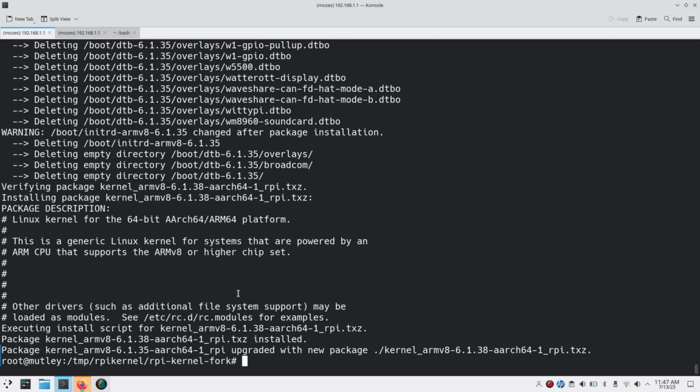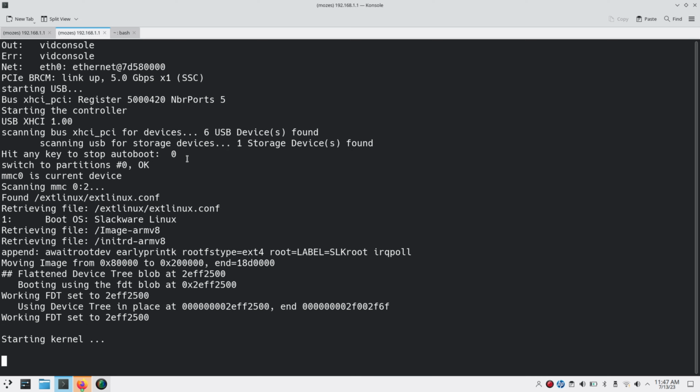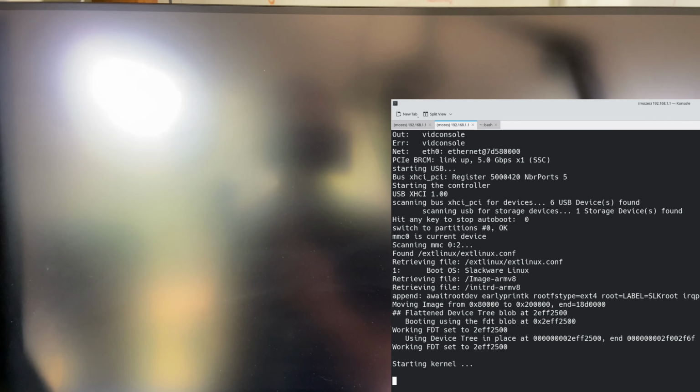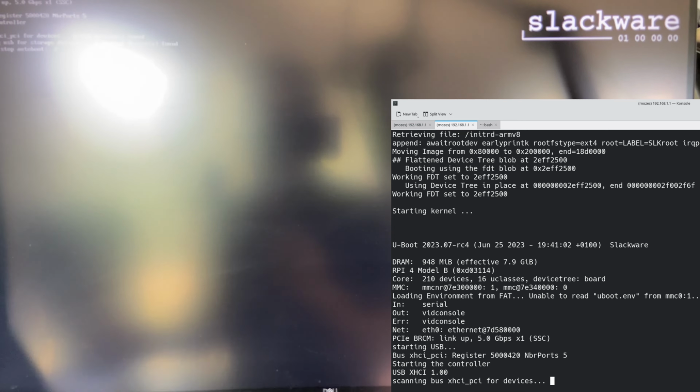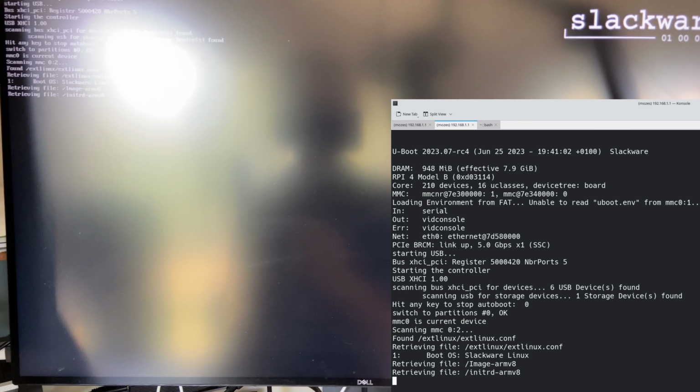Okay, so it's been updated, upgraded. So we just need to reboot. So there we go. And we're back at the serial console. And this is the monitor of the Raspberry Pi. There we go. Yeah, so we'll get the output from the serial console up until it boots the Linux kernel.